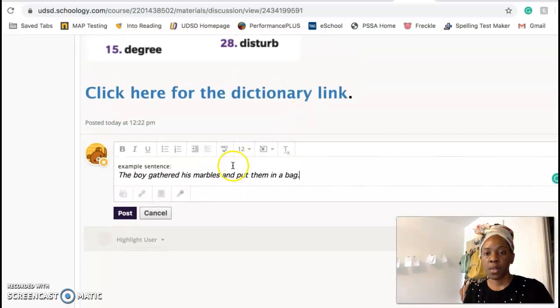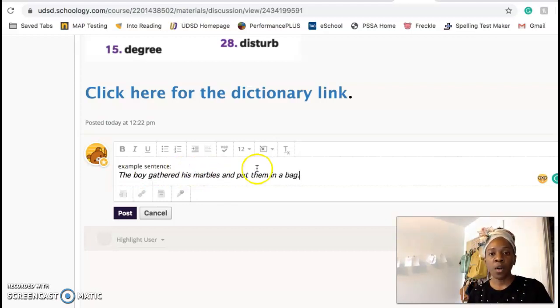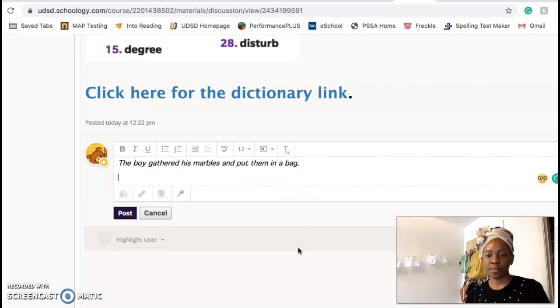Okay, so the example sentence, the boy gathered his marbles and put them in a bag, is now here underneath my definition of gather and my word gather. So I did all of my jobs for my first word. Now I'm ready to move on to the second word. So to do that, I'm going to click the return or enter key. Then I'm going to type in the number 2. And then I'm ready to start on my next word.